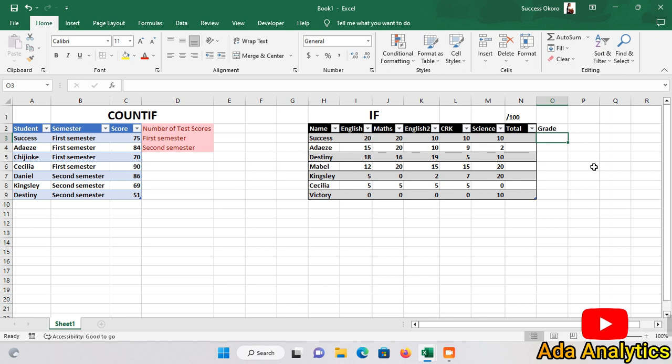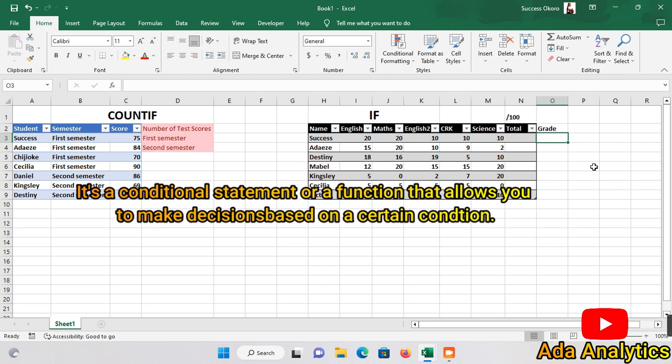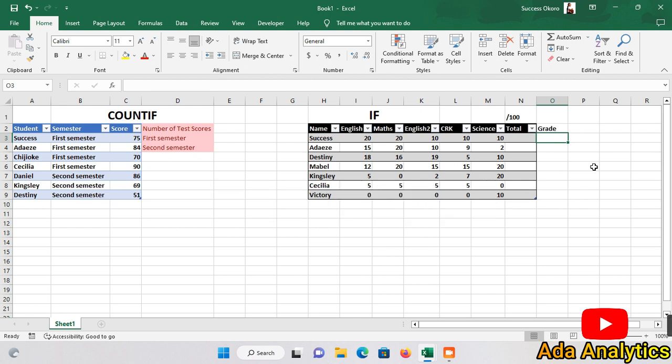What is the IF function? It is a conditional function that allows you to make a decision based on a certain condition. For example, let's say we have a list of students and their grades, as you can see on my screen, and we want to find out who passed the exam and who failed. Definitely, we will use the IF function to achieve this.